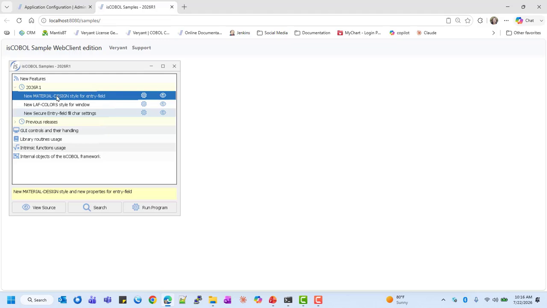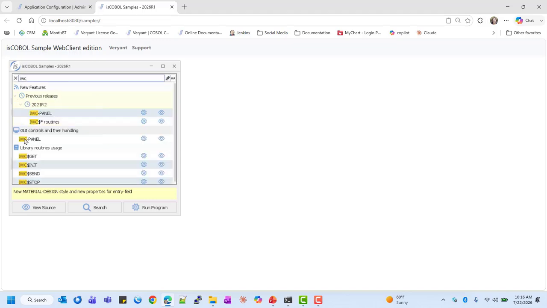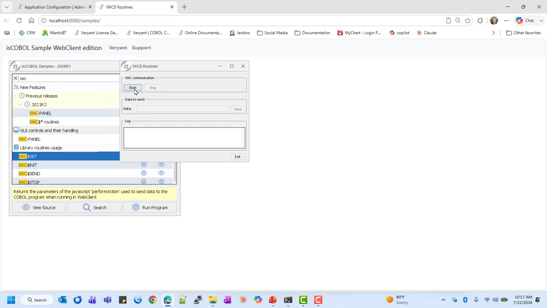So let's look at the IWC structure and how that works. I'm going to hit a Control F and type in IWC, and we'll look at the IWC structure here under Library Routines. So this start will do an IWC $init. This sample converts an uppercase string to a lowercase string. So we'll type in something. This is a test, and we'll send it with IWC send. And we get the message back in lowercase with IWC get. And then when we stop the communication, it's IWC stop.